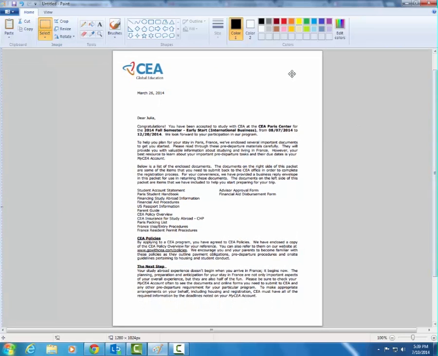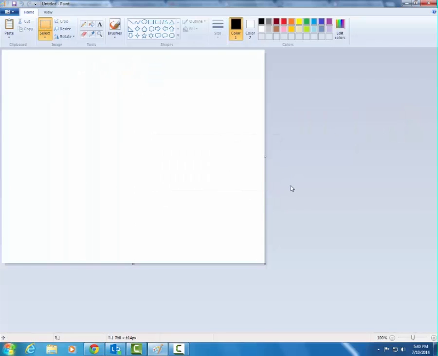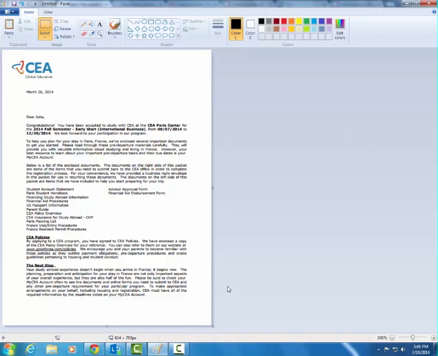So we'll center the letter in the middle of the page, and we'll choose the crop tool and just drag it across the white part of the page. Once that's highlighted, push Ctrl C to copy that. We can push Ctrl N to open a new document, and we'll push Ctrl V once more to paste that in. And you can adjust the edges of the letters so that it fits better.